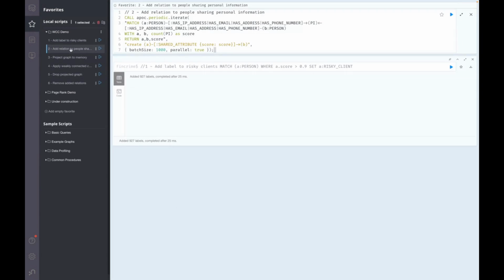Step 2. We'll add relations between people sharing personal information. The idea is to detect communities here of people having risky clients among them. A community is a group of nodes that have relations in common. In order to simplify our projected graph and make it faster, we have decided to add a relation between every two nodes that share a piece of personal information. So here we can see it's an IP address, an email, an address, or a phone number.